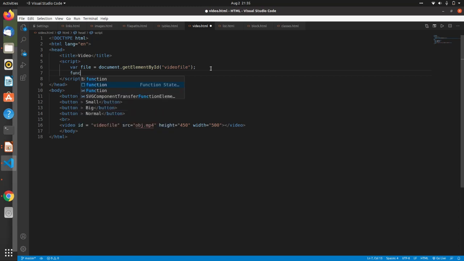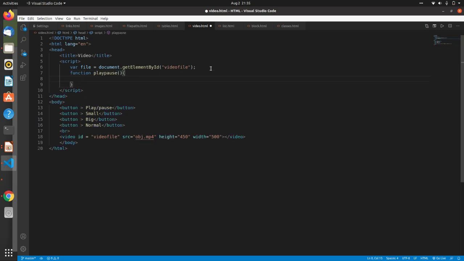Just create one function, creating one function that is play pause, and inside this function we want that whenever our video is paused then it should play, and whenever it is playing, that means on clicking the play pause button, it should pause. So for that we need to add some if else condition.